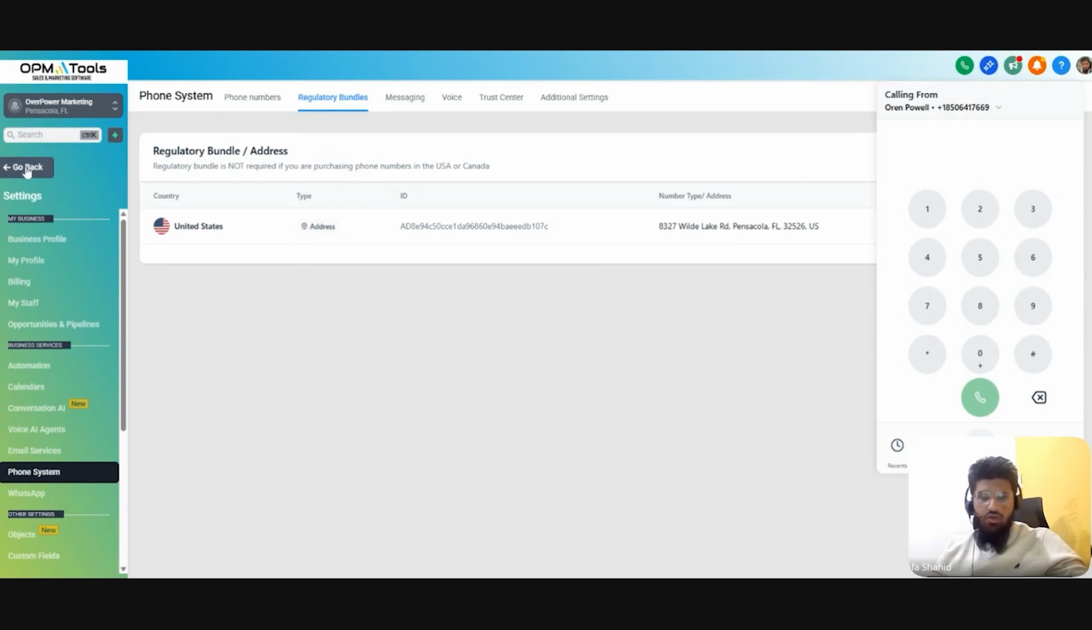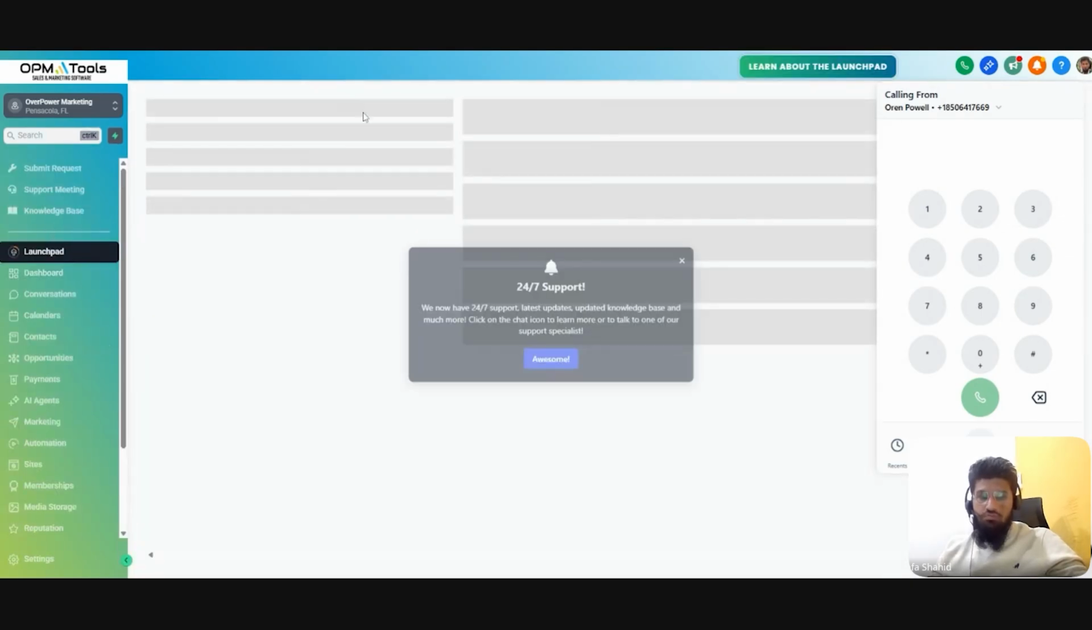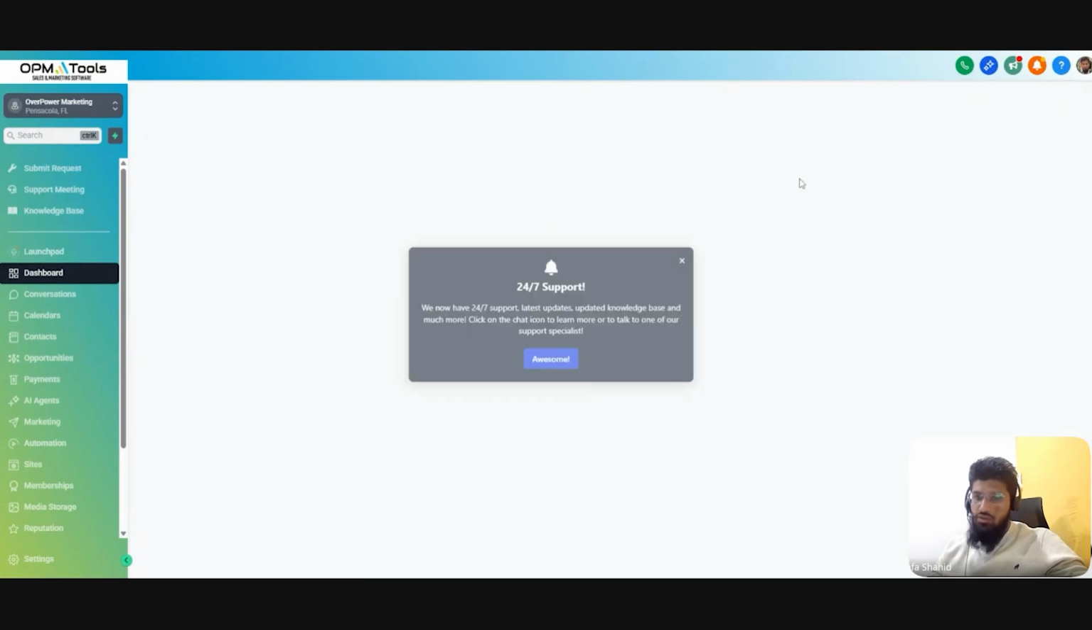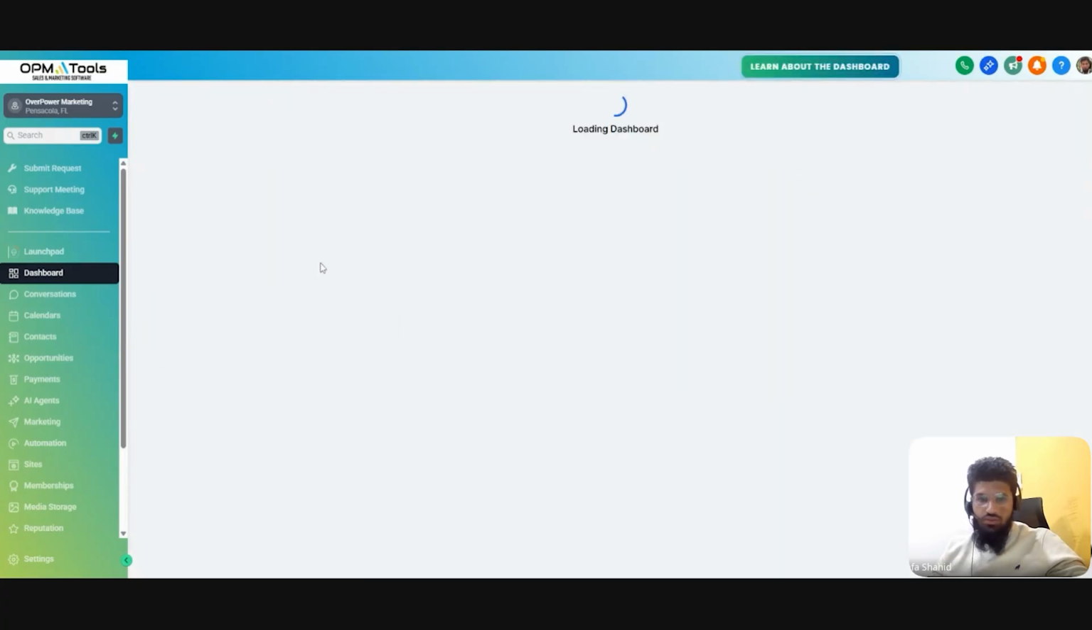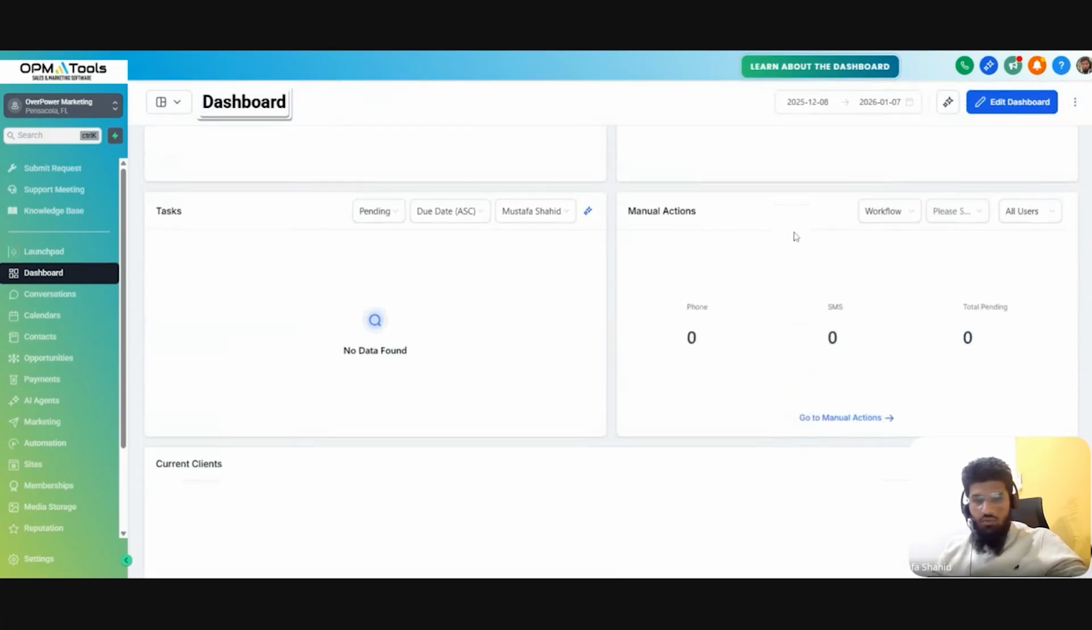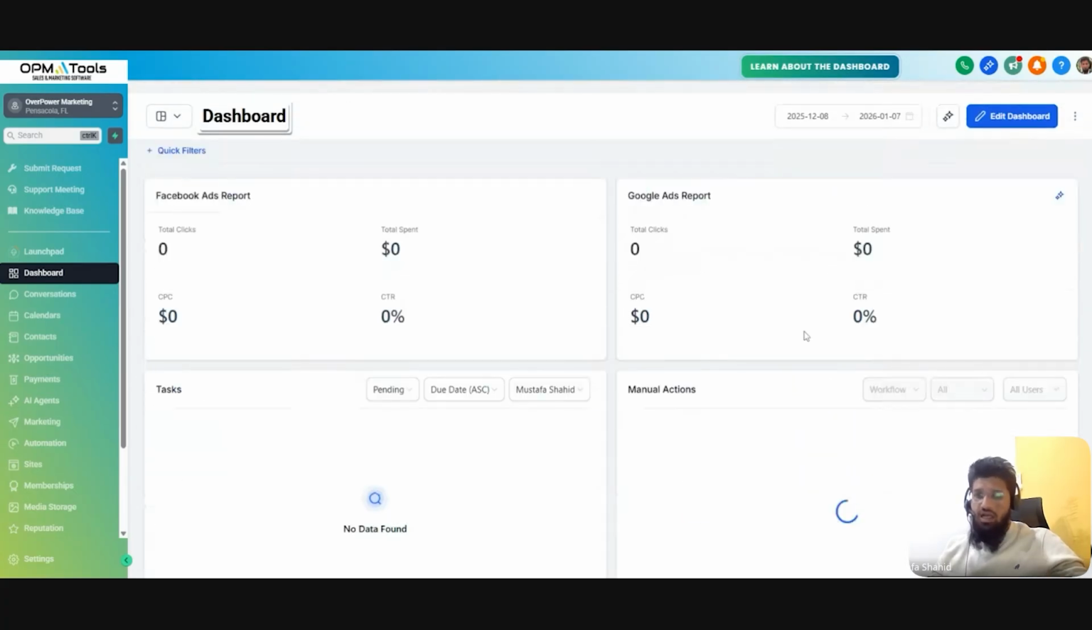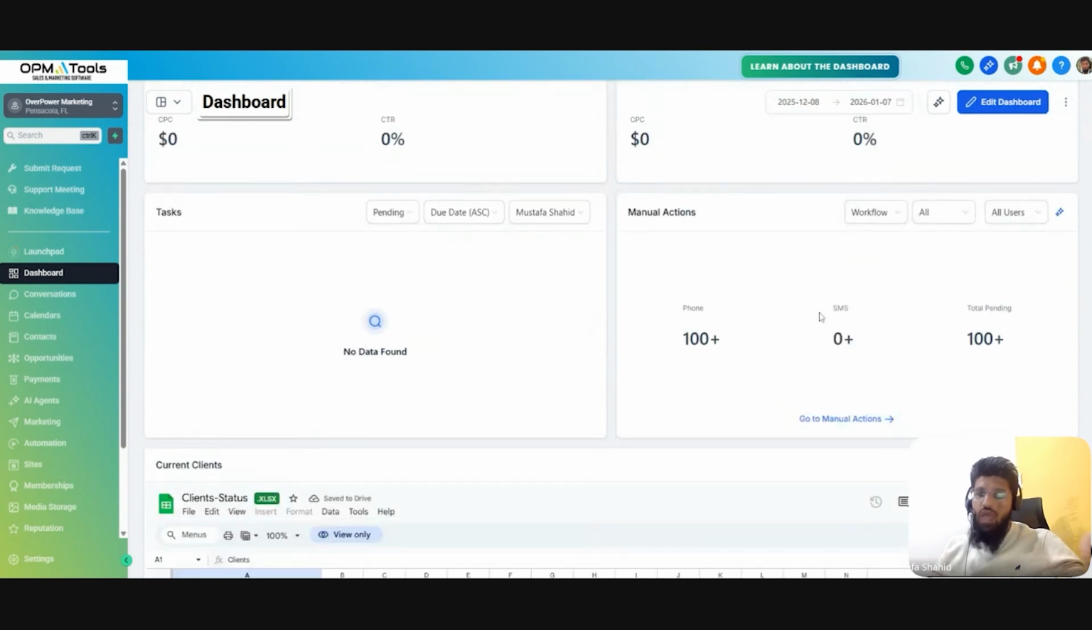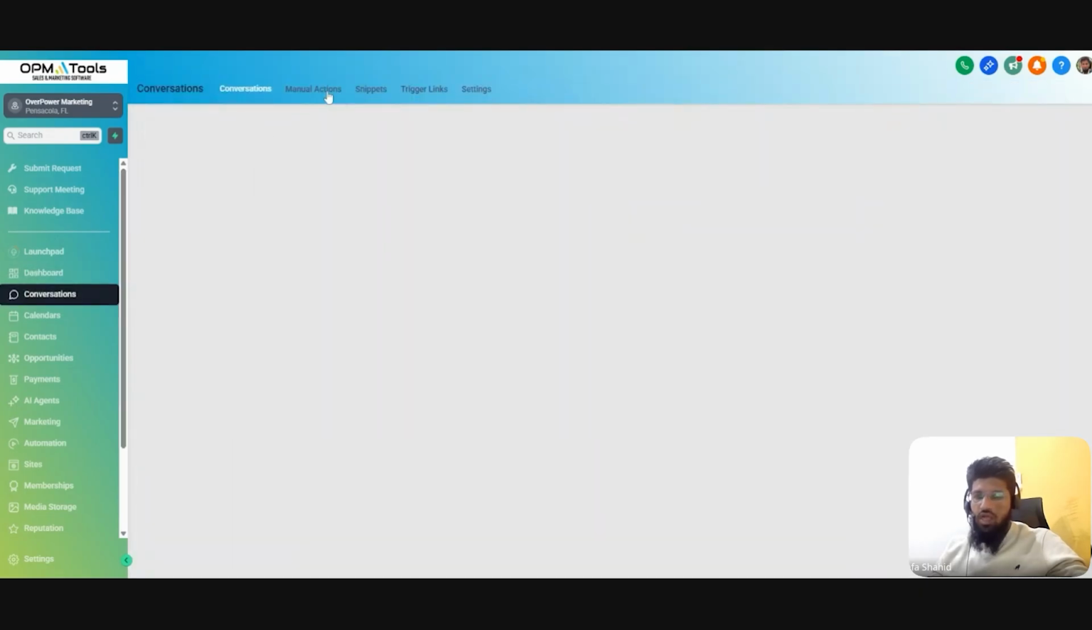Apart from that, you can go back into the dashboard. You can find your manual actions. Let me close out this box, support as well. And over here, you can find your manual actions widget on the right hand side. Again, not everyone might have this, so you can let us know so we can put it over here. Or if you want to find it, go to conversations and click on the manual actions, which is the second button.